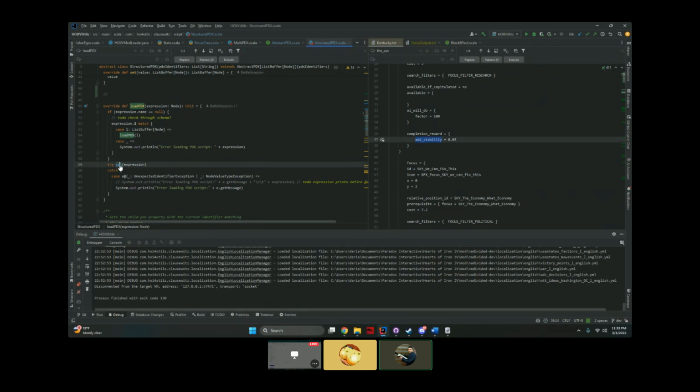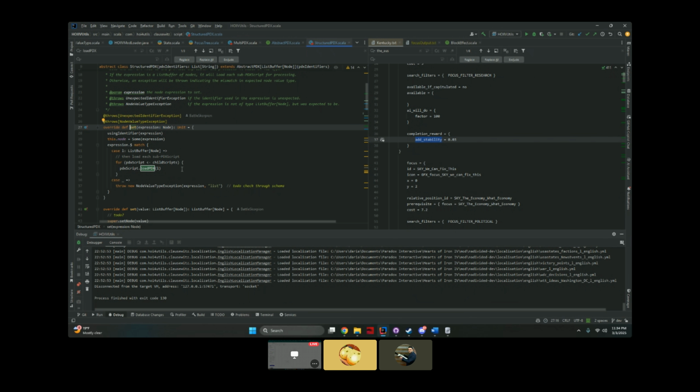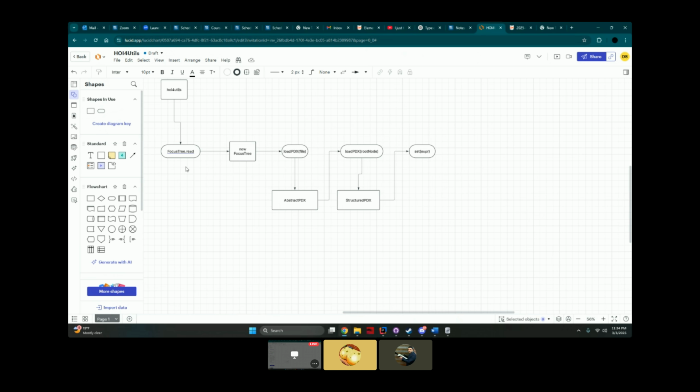No, it does set expression. Set. Okay. So let's have a method set. So we do set expression, right? Mm-hmm. And then that's where your thing is. PDX load PDX. So what does that? So then set expression. Wait. So it's two functions, or it's two methods here connected to structure PDX. So first it just runs this.